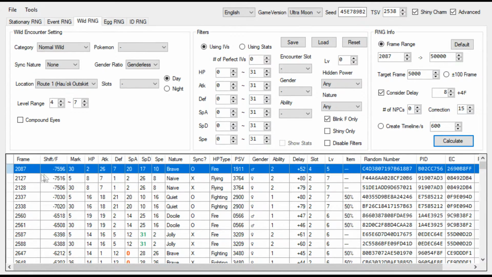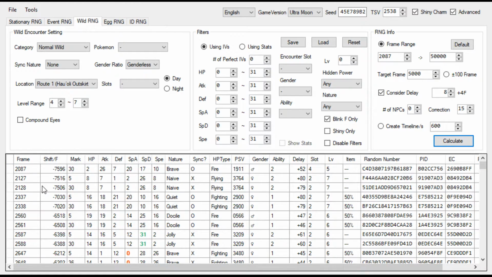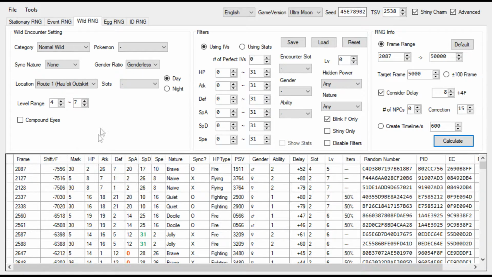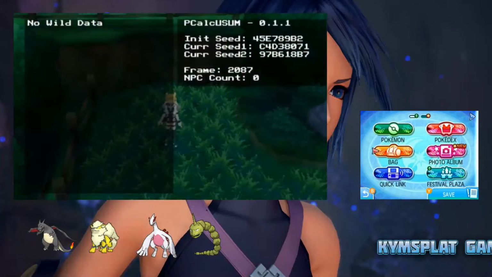So we can set this as our starting frame, and then we want to create a timeline. So that's not going to work because our timeline doesn't go like that. So I'm not going to set that as our starting frame. I'm going to go for 2127. So if I jump back into the 3DS, unpause game, 2107, see if I can advance to it.